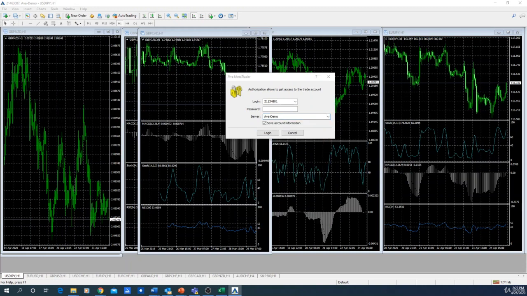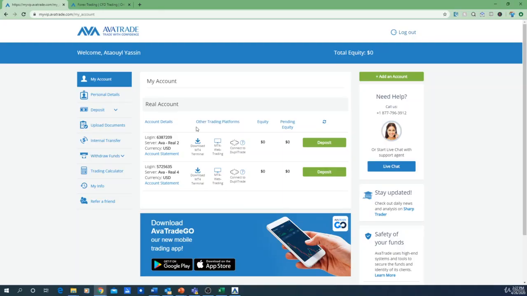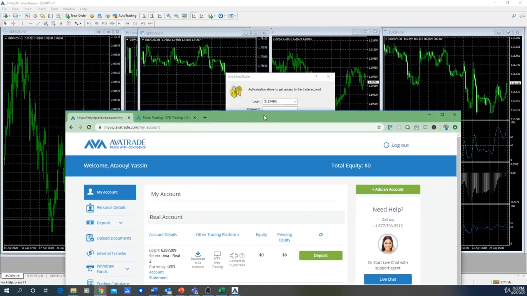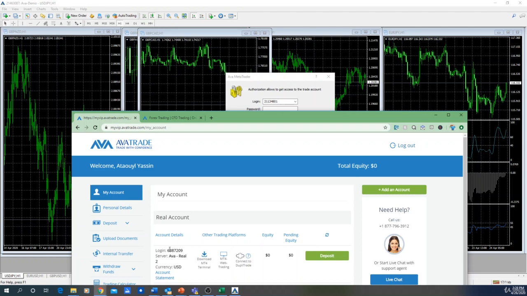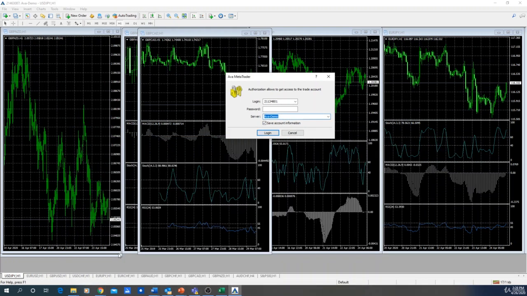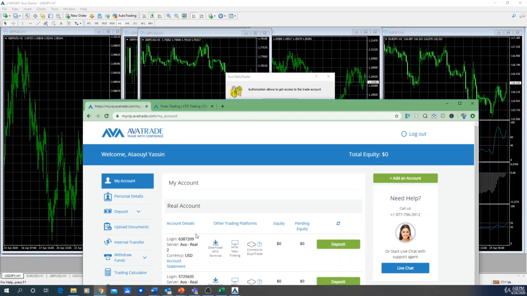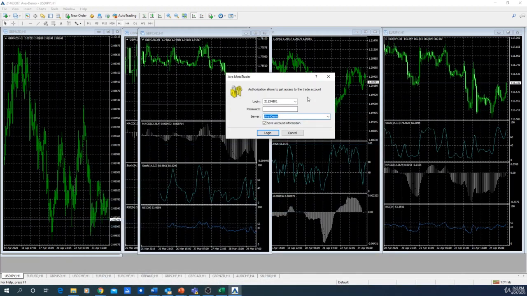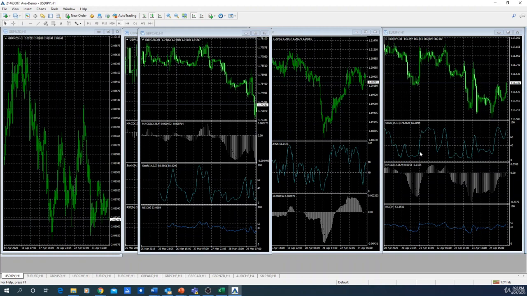Where exactly do you find the server for your account? Well, it's very simple. It's gonna be there. So you will have your login credentials. This is where you will enter your login. Your login is those numbers. Your password is the password for your account. And the server that you want to choose is the server that is on the page that I just showed you. As you can see here, it's Ava Real 2. You should have Ava Demo or Ava Demo 2. So you just select your server, enter your password. When it's all done, you should be connected.